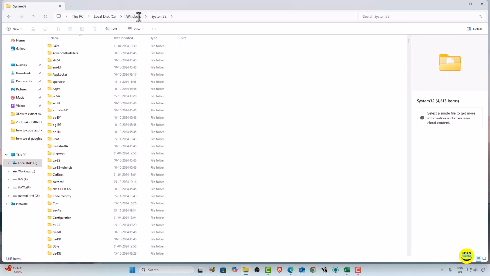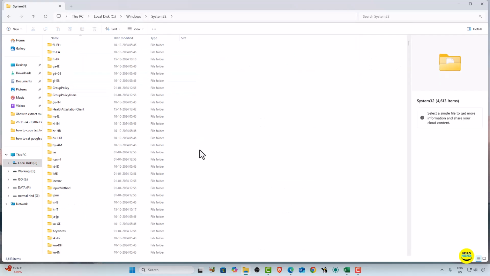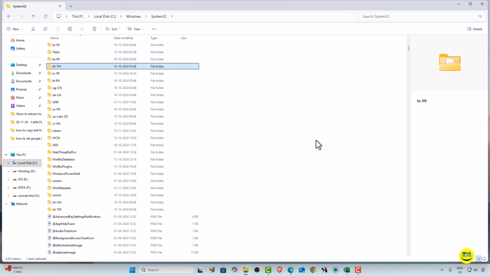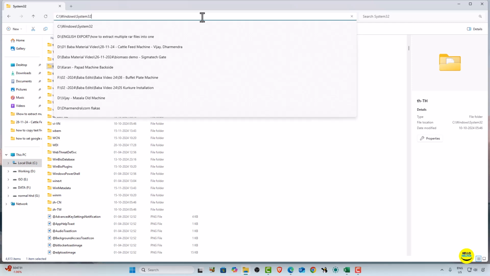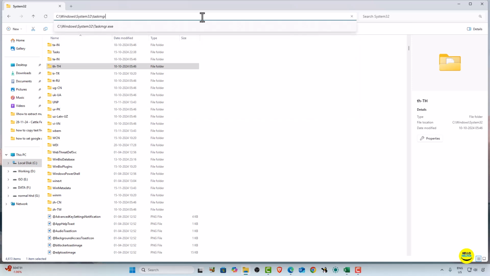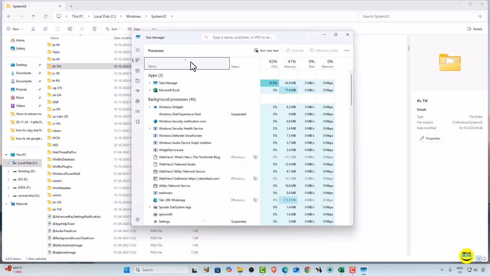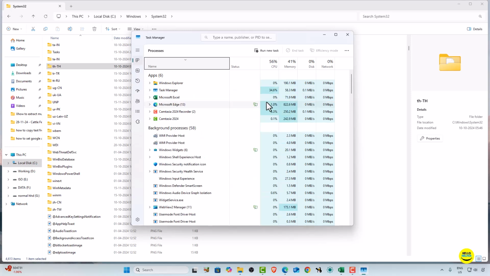Okay, so here you will be redirected, and here you can simply search or type task. Or you can simply type backslash and then taskmgr.exe. You can see here, when you click on it, then automatically my Task Manager will open.